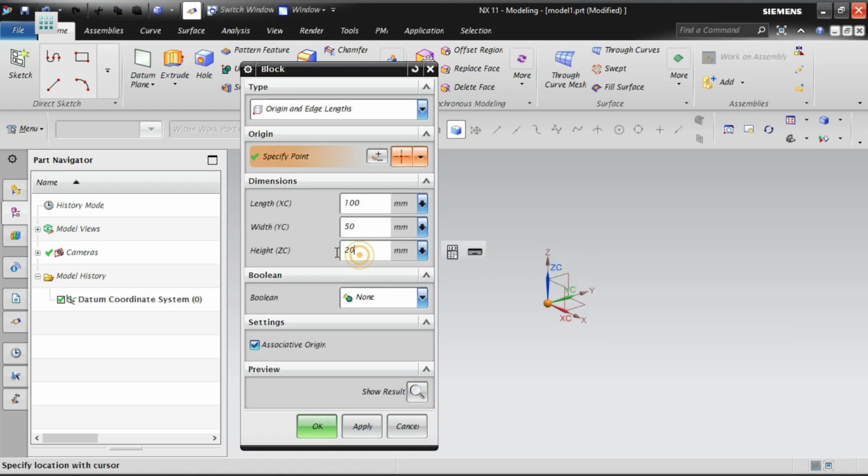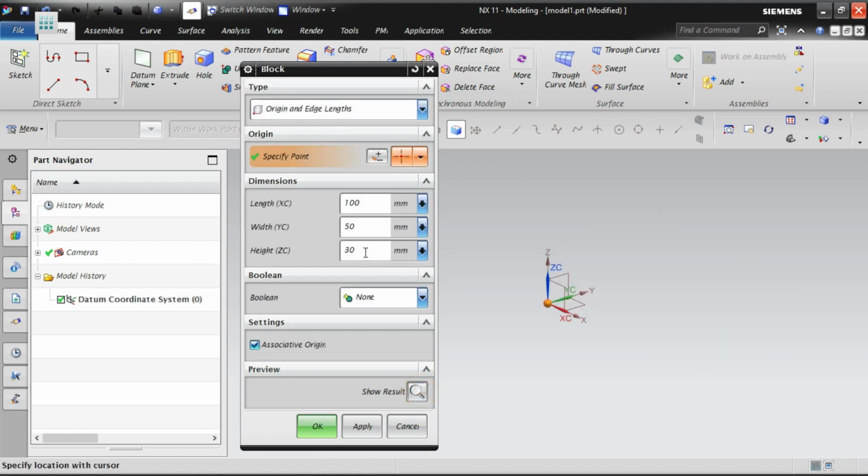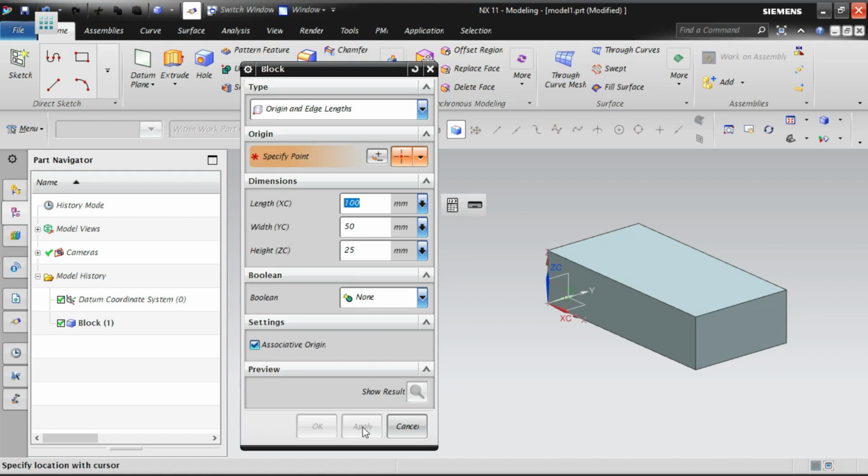Now I would like to change this size into 20 by 30, means I can go for 30. I can give OK. Suppose I wanted to change the detail, means you can go for undo result and you can change it again. Suppose I want 25, means you can give 25 and click show result to see. So this is how you are able to create it. Now I am giving apply. If I give apply, this model will get created, but this dialog box will still keep open. Suppose I had given OK, this window would have gone.